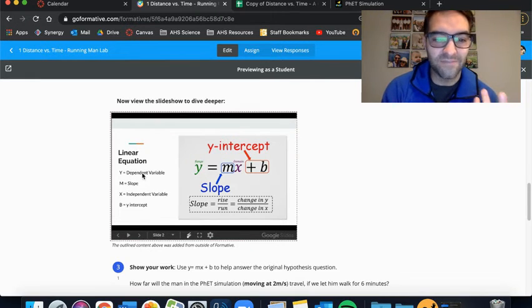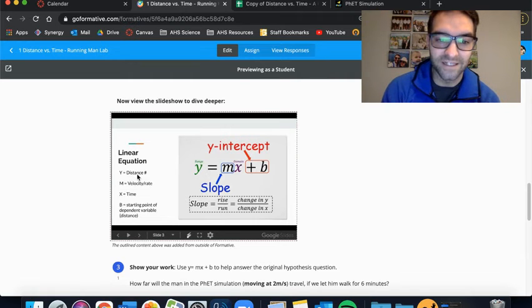Okay, so in math, your y is your dependent variable, m is your slope, x is your independent variable, and b is your y-intercept. And so in science, we can determine, what is our dependent variable? What is our independent variable? And so based on this experiment and the lab we just did, we can identify those. So distance, for example, is our y, dependent variable. Your distance was changing based on the amount of time.